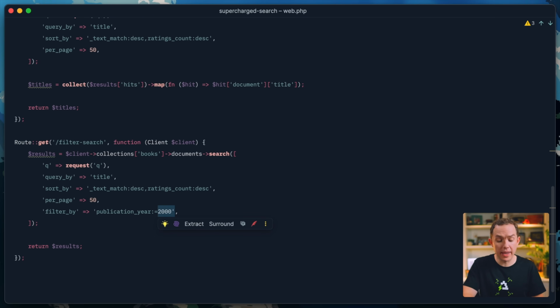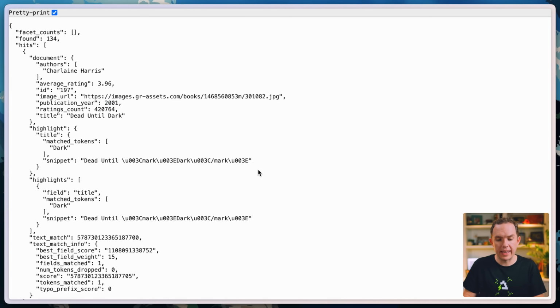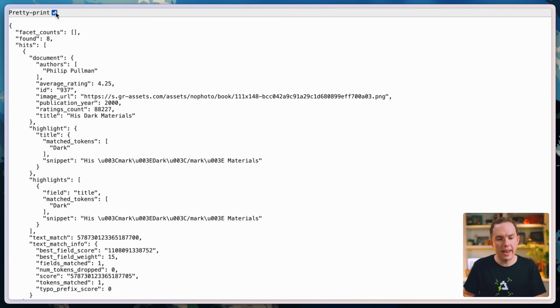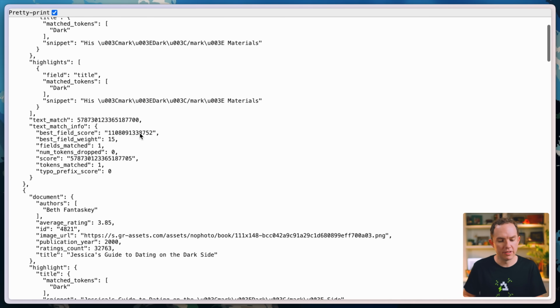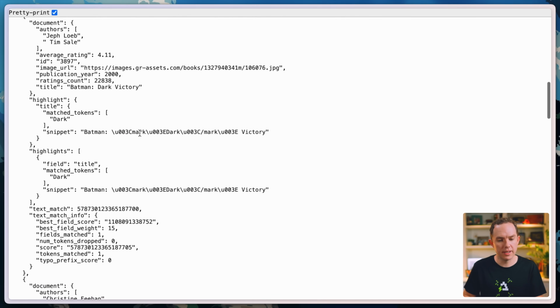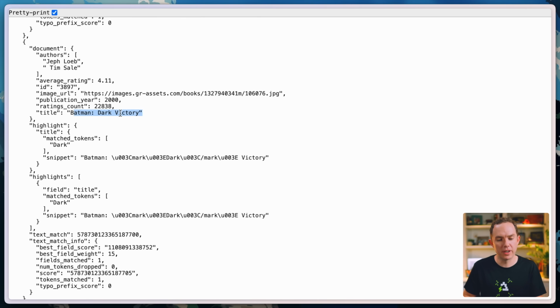All right, let's see what we get, if anything. Come back and give this a reload. And now the top matching result is His Dark Materials. And let's check the release year. Bam, 2000. Let's just take another look. All right, here's another one, Batman Dark Victory. And once again, publication year is 2000. Very cool.